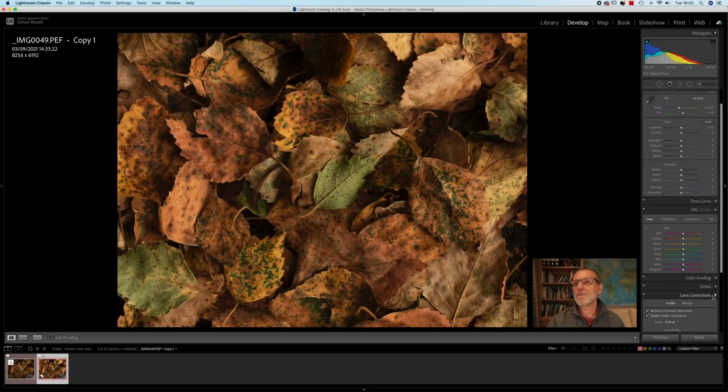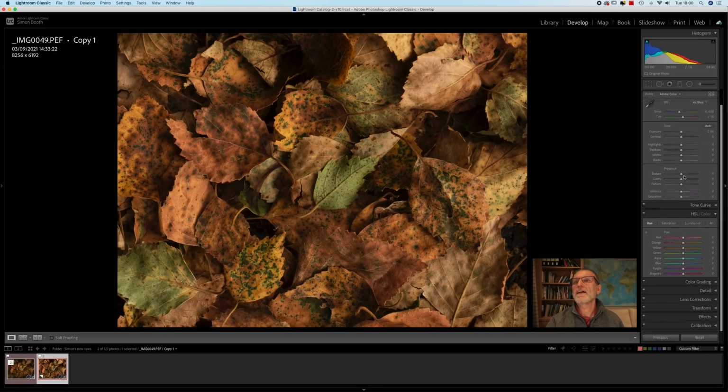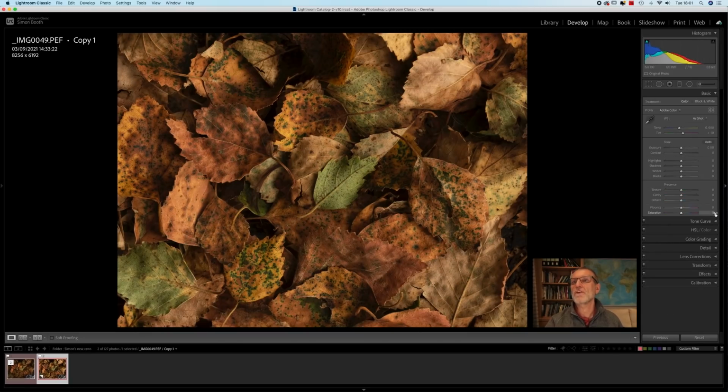The next place I go to, I'll shut that down, is the basic panel, which is the one right at the top. Just close that up. So you can see here at the top where it says basic, this is where all the global adjustments are generally done. Now by global I mean to the entire image and not to individual segments of it.